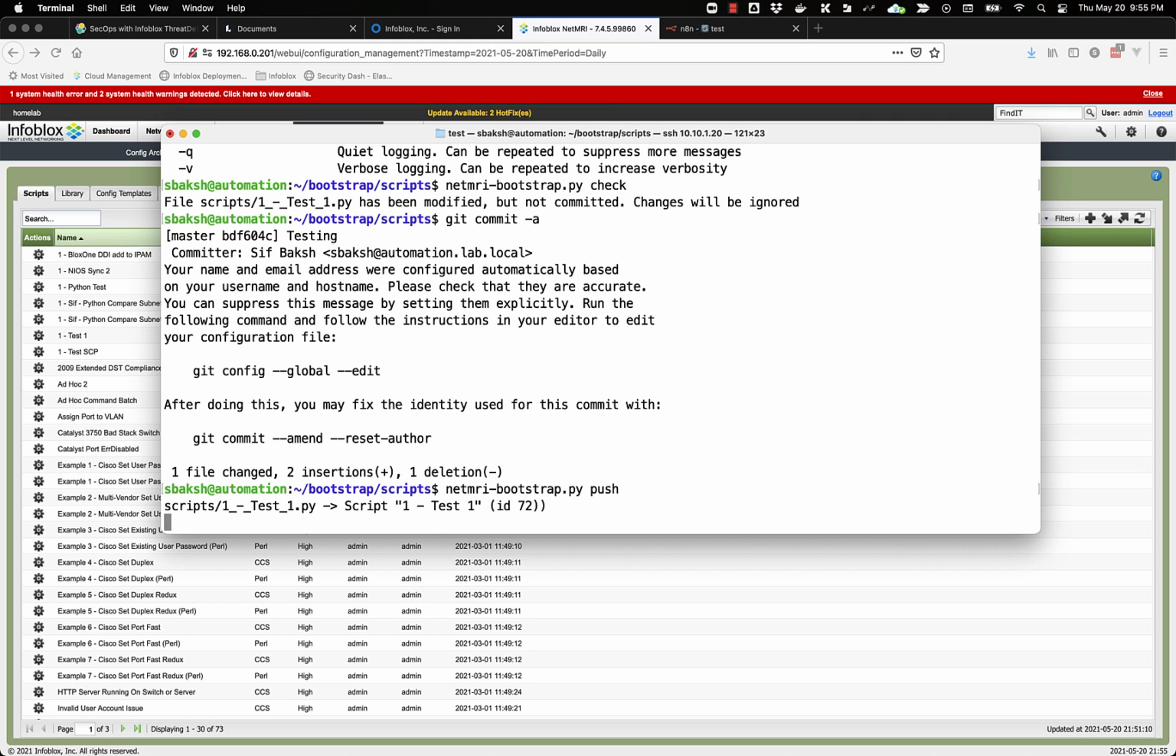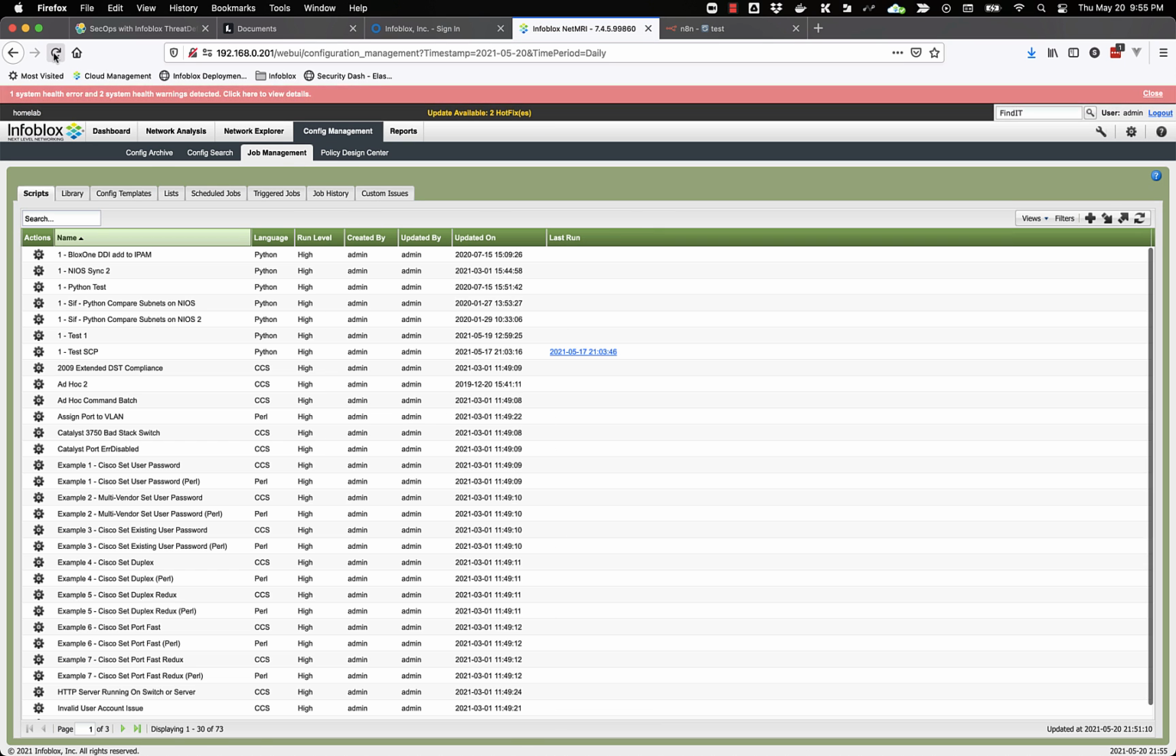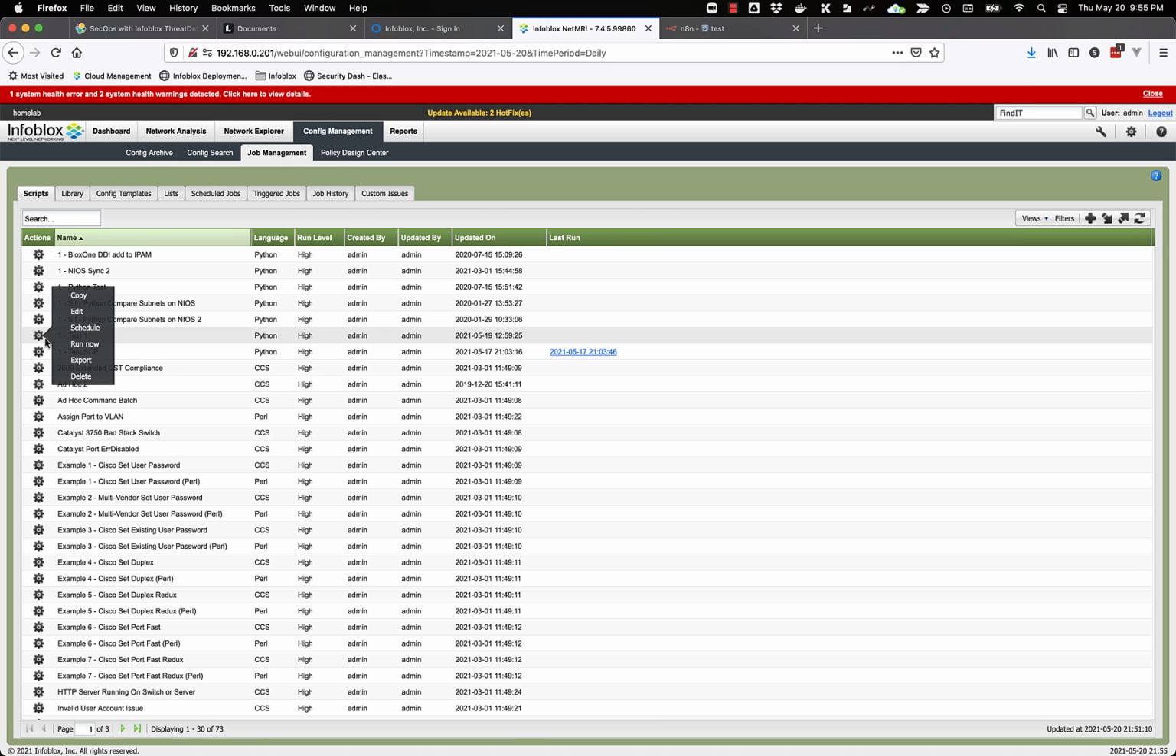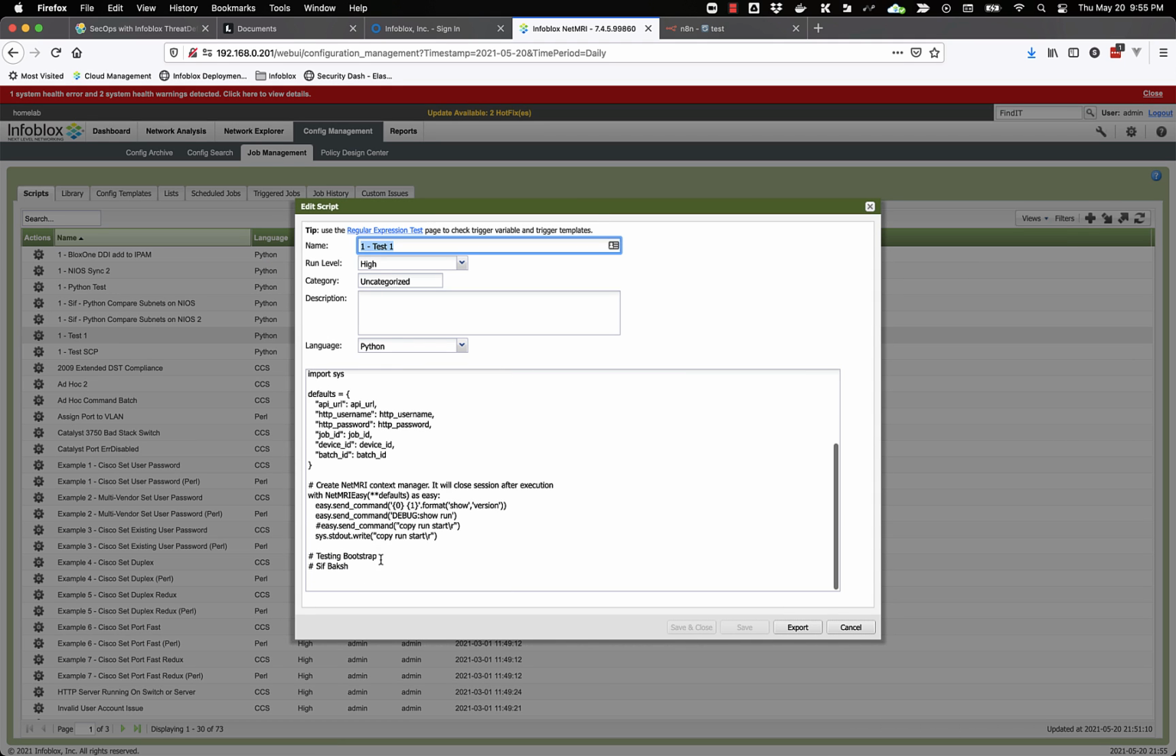So right here, when it's finished and it's completed, we're going to go into the GUI here. Just going to hit refresh here. And again, this is my lab server. So now we're going to edit test 1, scroll to the bottom, testing bootstrap sif batch. So that is how you update a file locally and then commit it to NetMRI.